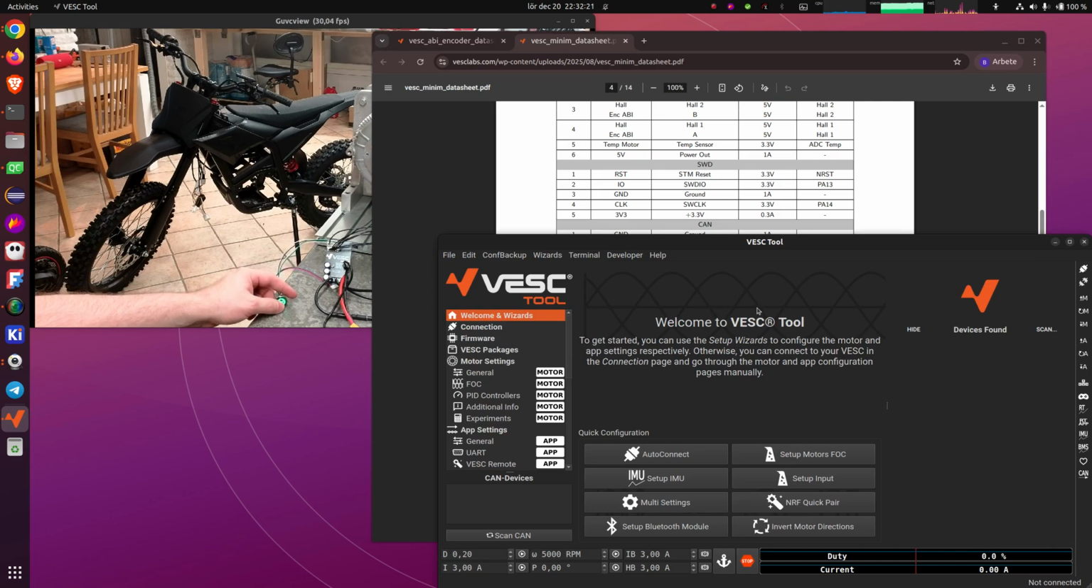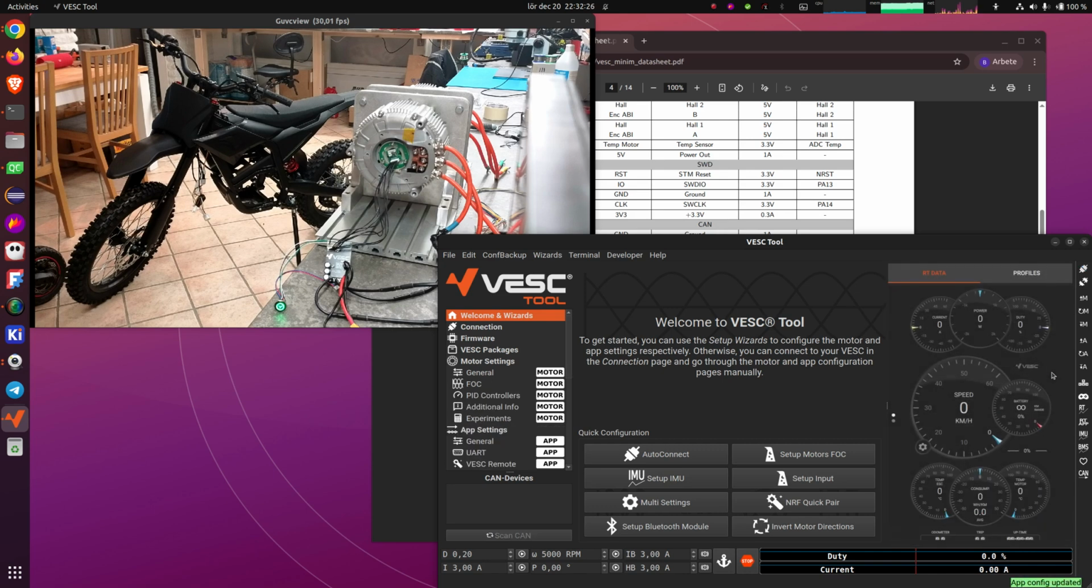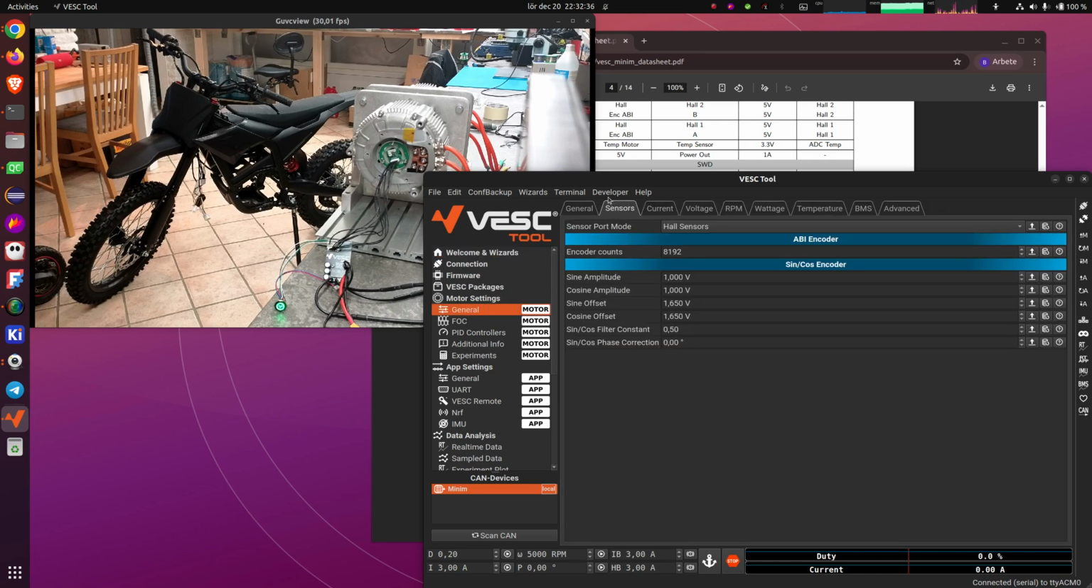Switch on the Minim, and it should show up in VESC tool now. I have the default configuration right now. Important to do when you're using an ABI encoder is that you have to configure the correct number of pulses per revolution. On our ABI encoder, that is 1024. This number can actually be changed over SPI or over I2C in this one, but we use this by default because it's still high enough resolution to run well, and it's not too high frequency when you run the motor fast when you have long cables to cause any problems.